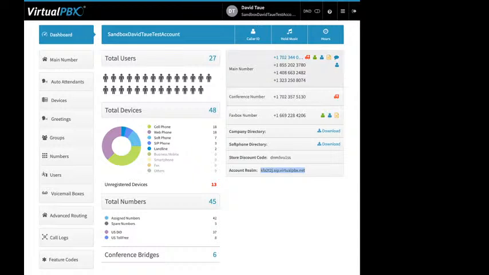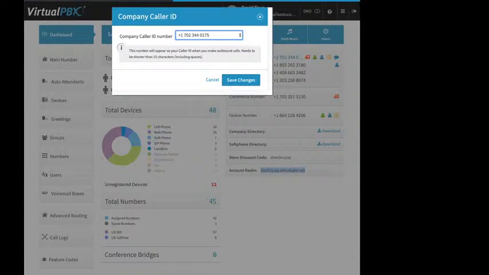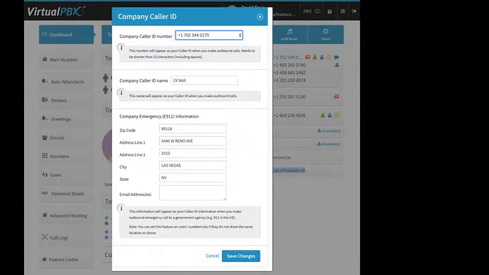All right, up here at the top, we've got caller ID. Now this is a pull down, which unfortunately my streaming software here doesn't always let me show all the pull downs. But you can choose any of your main numbers, and then you've got the company caller ID name field. This field you can enter in up to 15 characters, including spaces and special characters, and this will then show up on your outbound calls from your VoIP devices.